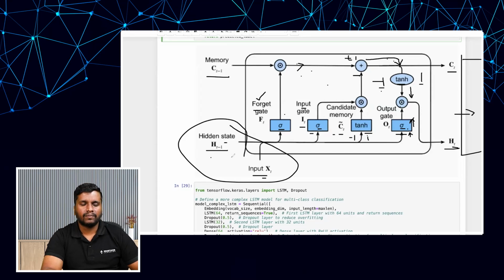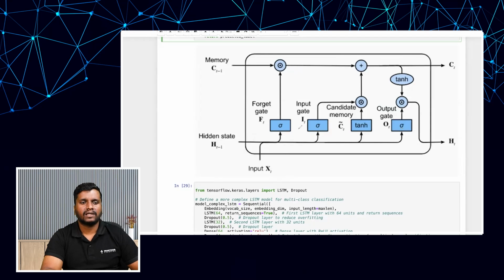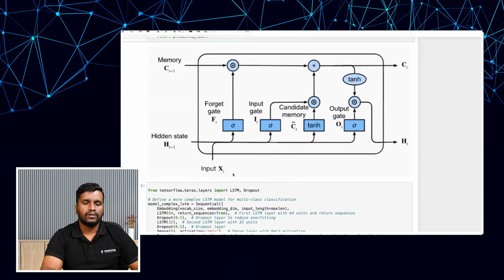So this is the timestamp HT-1 and this is the timestamp HT, and the information is going to go to the next timestamp. So that is the difference between RNN and LSTM. LSTM takes into consideration the old memory, while RNN doesn't take into consideration the old memory.